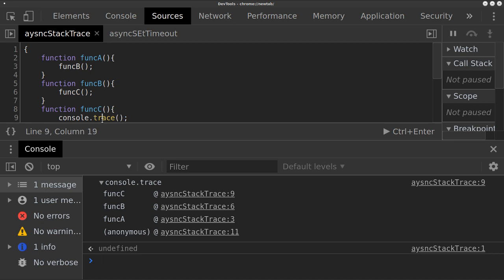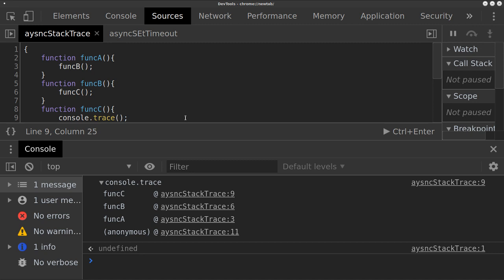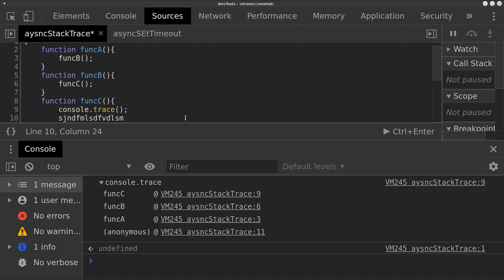So console.trace is quite a new addition, I think, to the console object. And we can see clearly there what is at the top of the stack. Function C is at the top of the stack. So that means if we had some extra code in function C, all of that code will get run first. Then function C will pop off the stack and function B will resume.